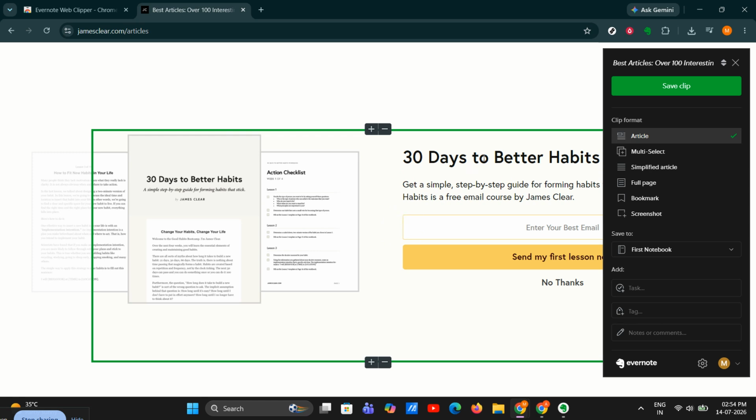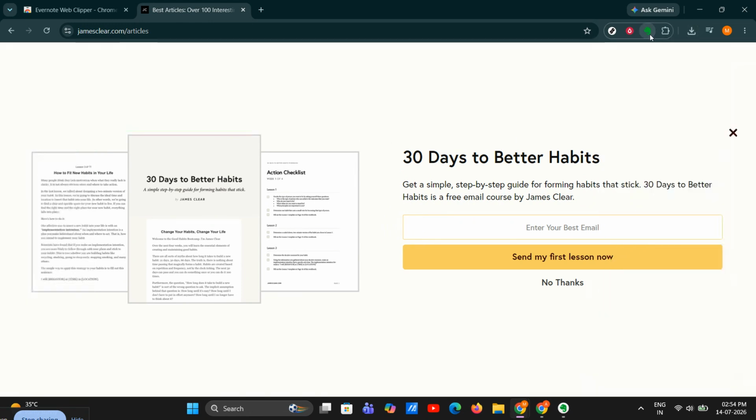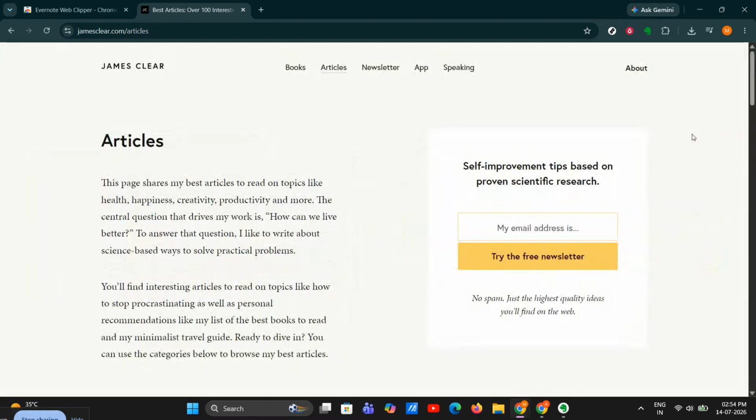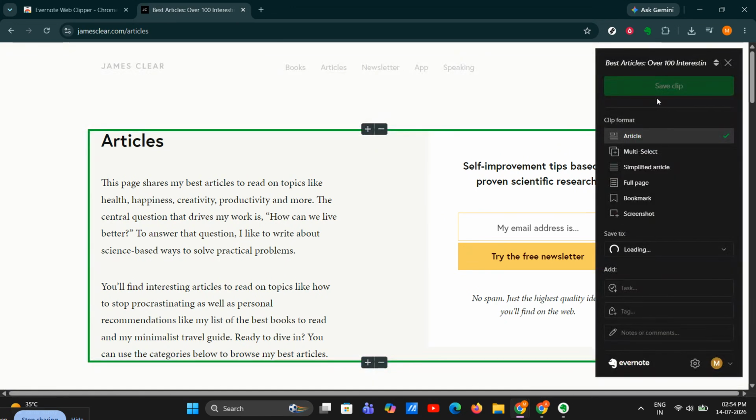Go to the website, blog post, article, or page you want to save. When the page loads, click the elephant icon again to launch the clipping panel. This panel is where you choose how you want Evernote to capture the content. Evernote gives you several clipping formats, and choosing the right one depends on what you're saving.